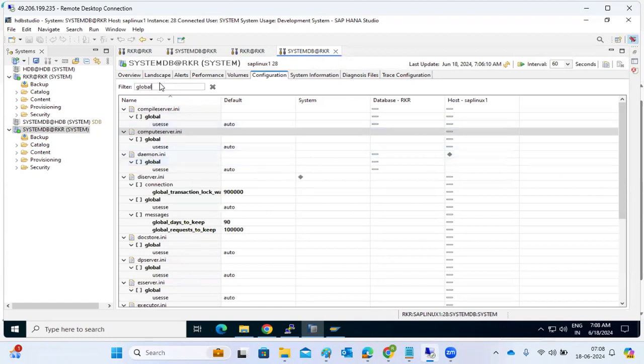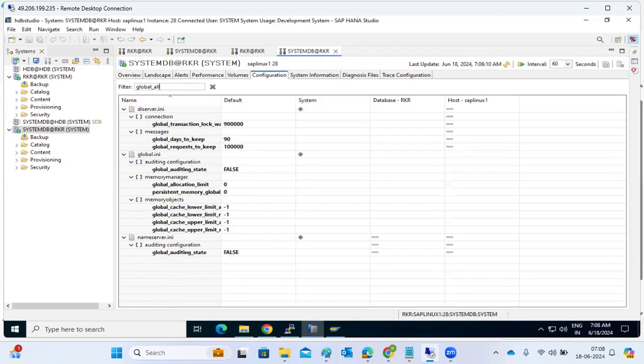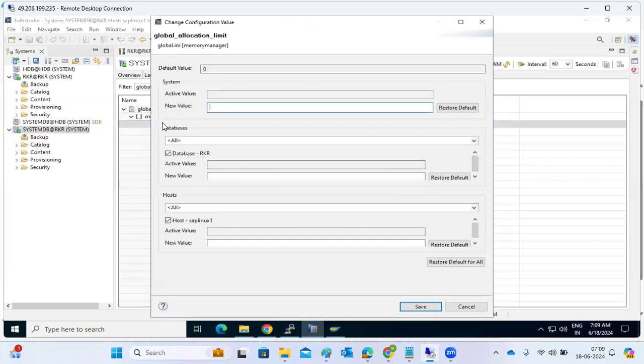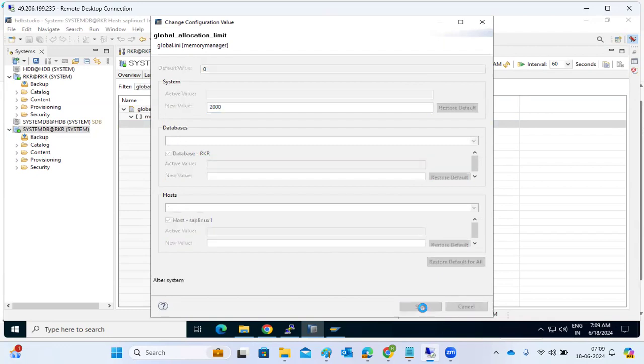So in the global section, suppose if you put one more filter, global allocation limit, then you will get the global data. In the memory manager, you have the allocation limit set to 0, which means unlimited. Suppose you set 20 GB, meaning in MB, suppose you set 2000 and save it.